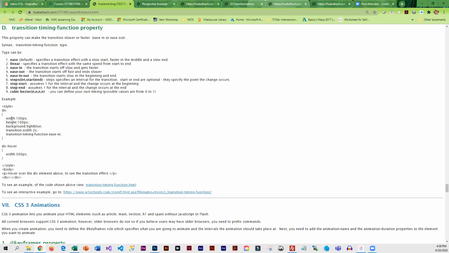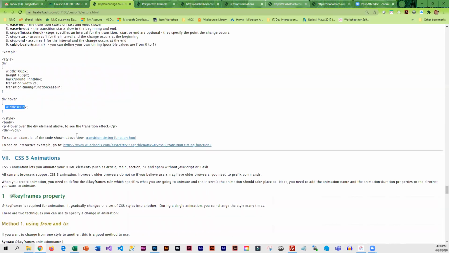But you can see that the item that we're going to animate has the transition. Here it has the transition timing. You can see we're animating the width. And then down here on the hover is the new width setting. So transition is one way to get things to animate.